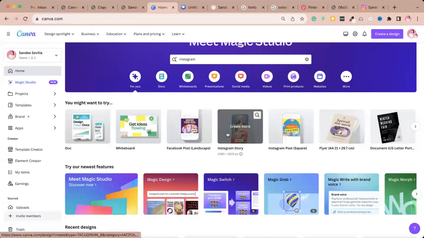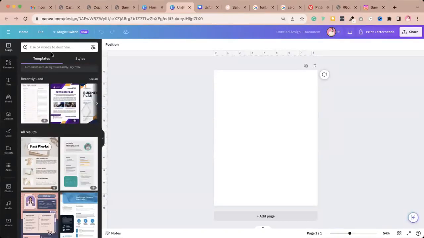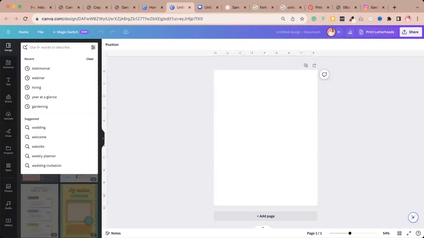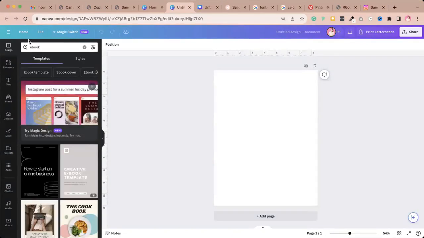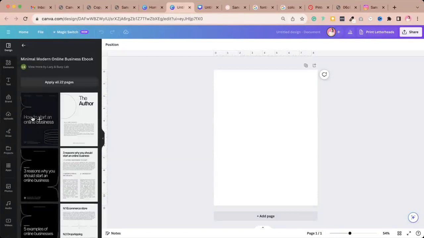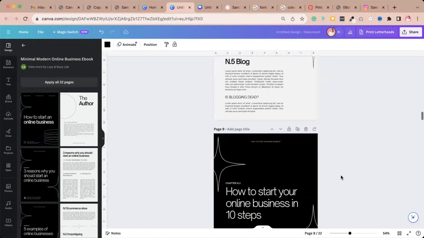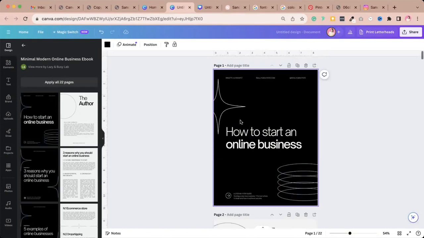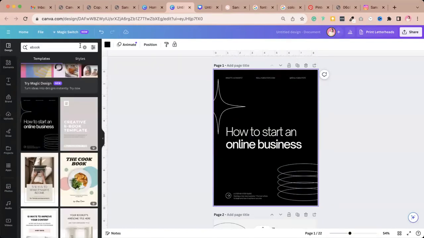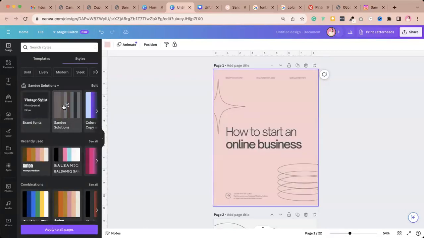especially if you're working with a document. Let me find a template, say, welcome, ebook. Okay, this one has 22 pages. So I'll apply all 22 pages. All of them are not within my brand, so I'll go back to design, then go to styles and put it into my branding.